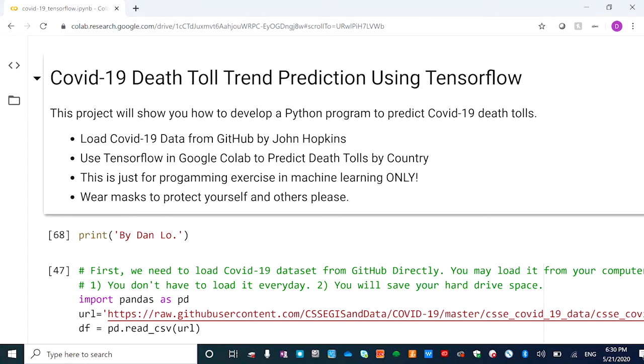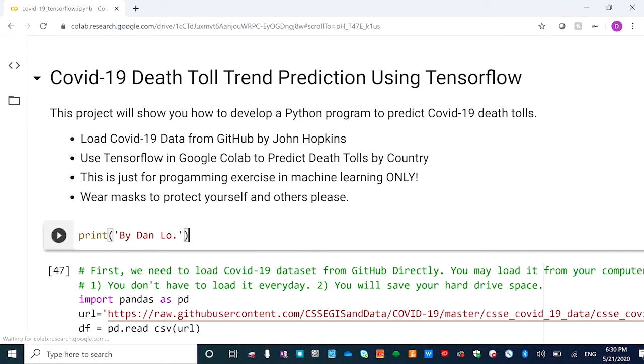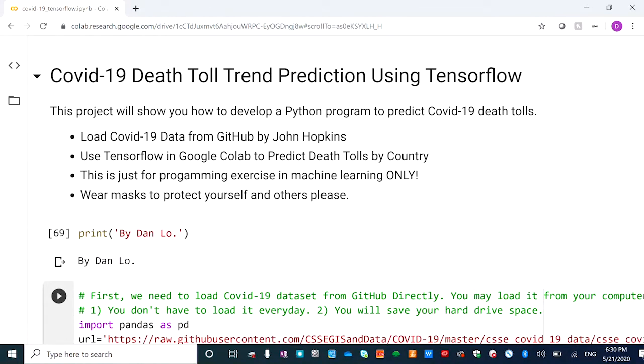Okay, so let's first test this. Just print something now to see if the system is working. So you can press Shift+Enter, and now it prints out my name, so it works very well.